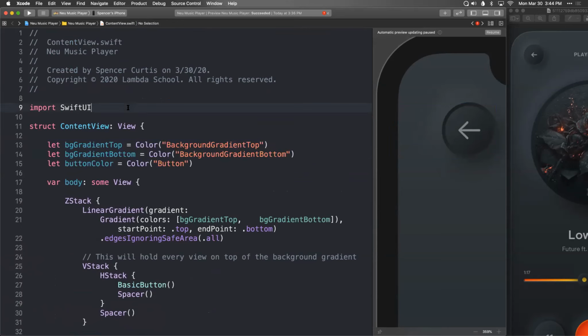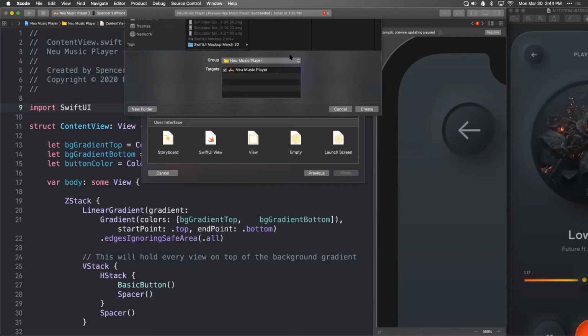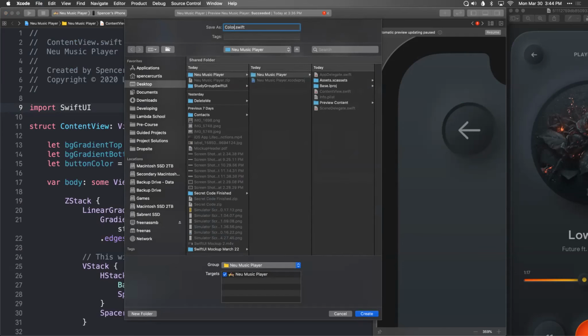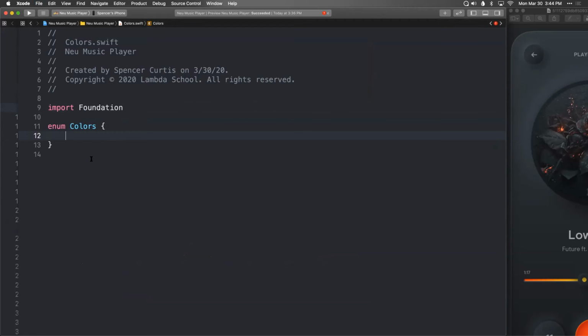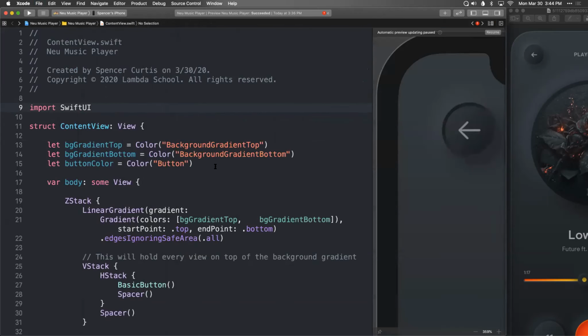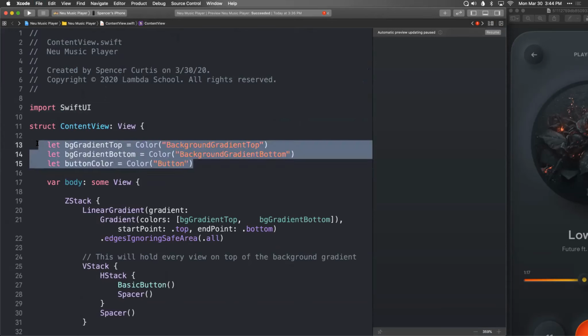put them in an enum. Yeah, I'm kind of thinking of putting them in an enum. Let's make a new Swift file, just a vanilla Swift file here, and call it colors. And then make an enum called colors. There may be a few of you that have never seen an enum used like this before, which you will in the curriculum. What I'm going to do is copy my 3 colors here.